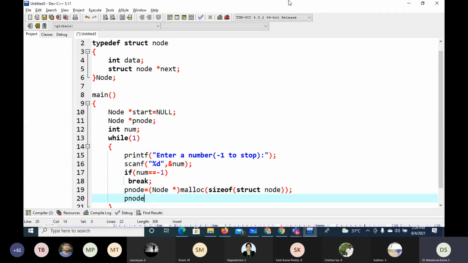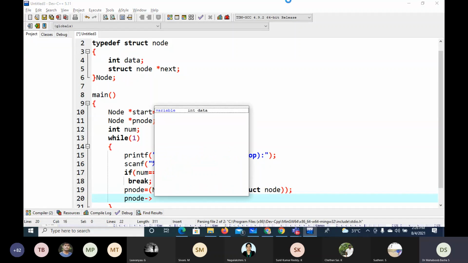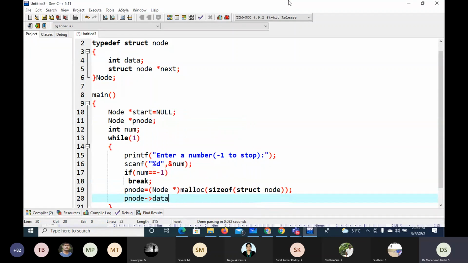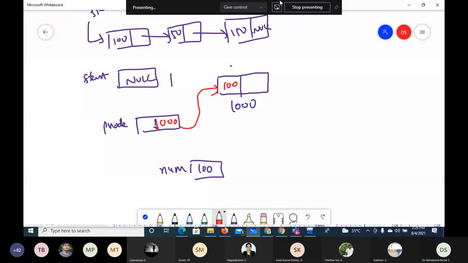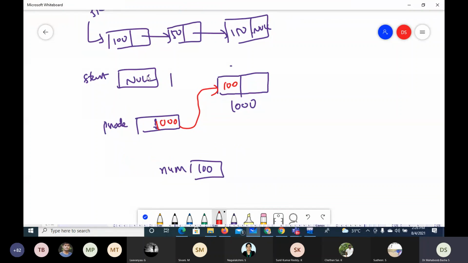Now I'll say p node, and whenever it is a structure, I have to use this form: data equals num. Because this is the first node, I'll also link this address, I'll also copy it into this. So how do I know it is the first node? When this is null, I'll copy this into this.